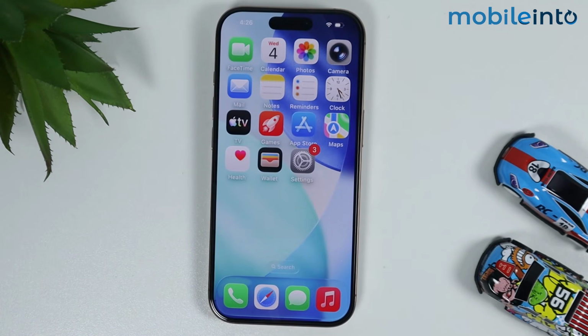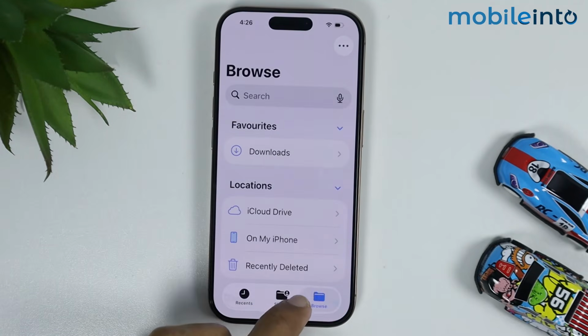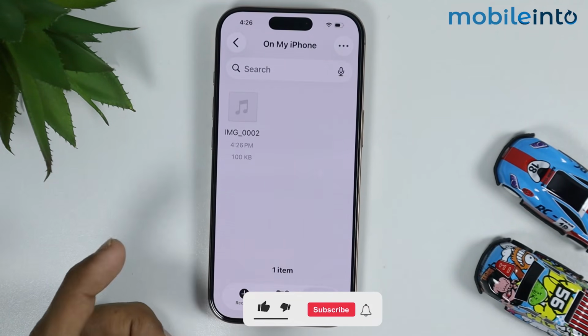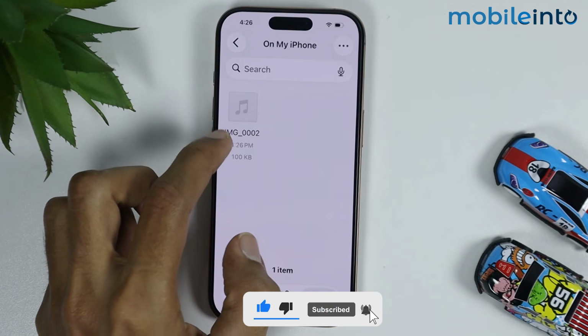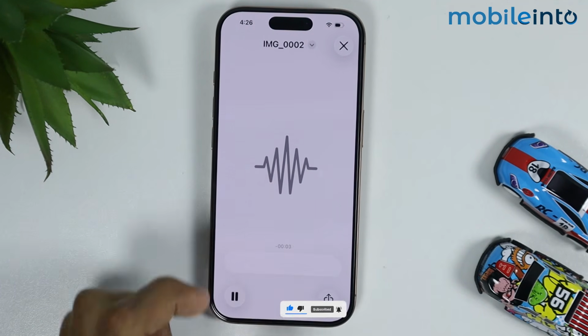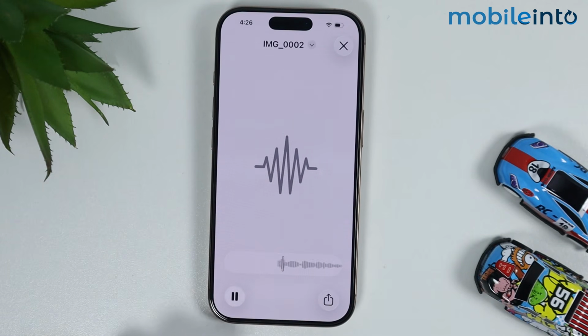Now if you go to your home screen and if you open the Files app, now just look for the location where you have saved your audio file. And as you can see, this is the audio which we have extracted from the video. Now I will extract the audio of this video. Just like that. And this is how you can extract the audio from any video on any iPhone.